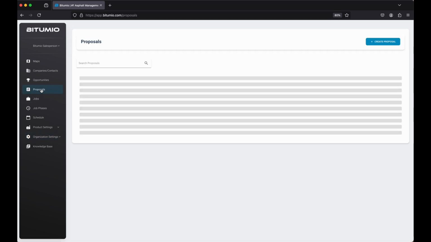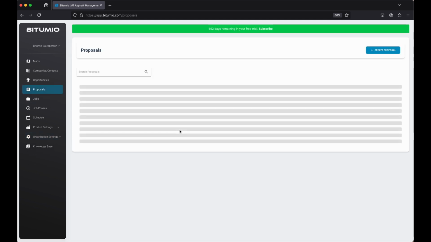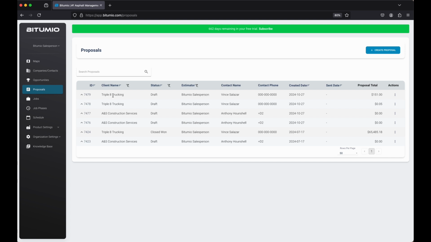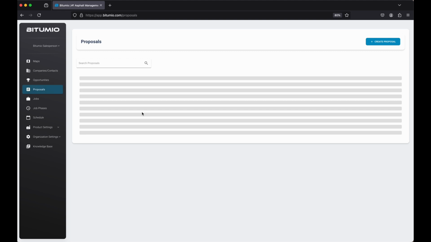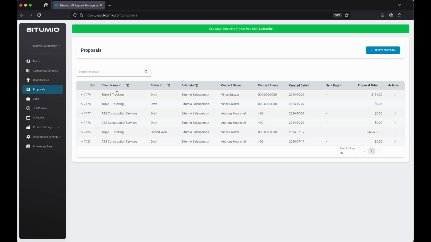If I jump into proposals, I will only see the proposals to which I am the assigned salesperson, I am the assigned estimator, or the proposals that I created. You can see that by clicking into the proposal info and see that this salesperson is, in this case, me, Bitumio salesperson here. So I'm not going to see proposals assigned to or created by anybody else, unless they get reassigned to me as the Bitumio salesperson.